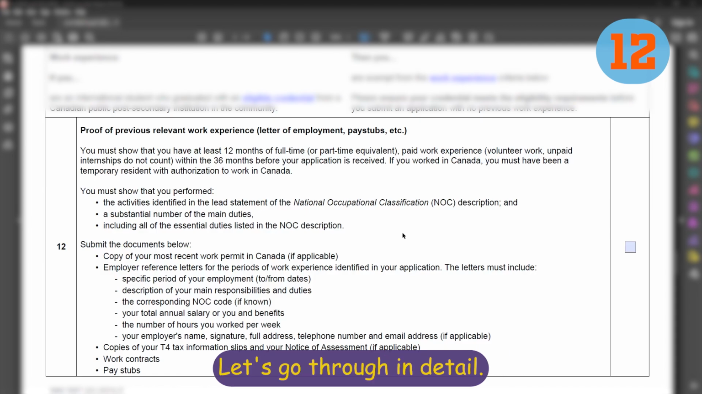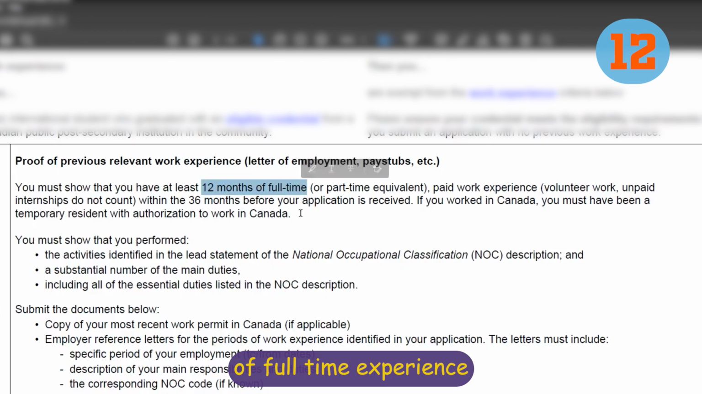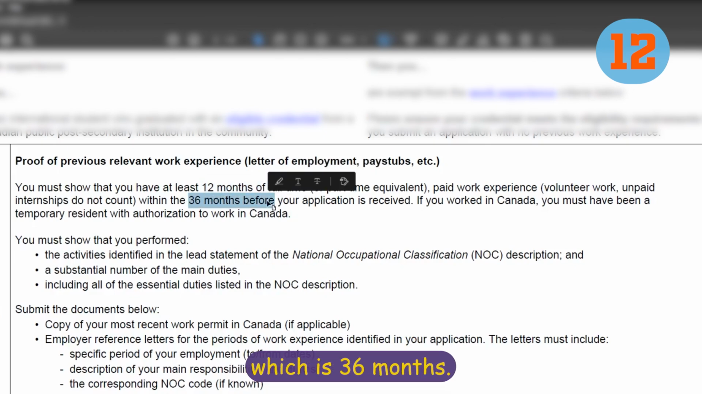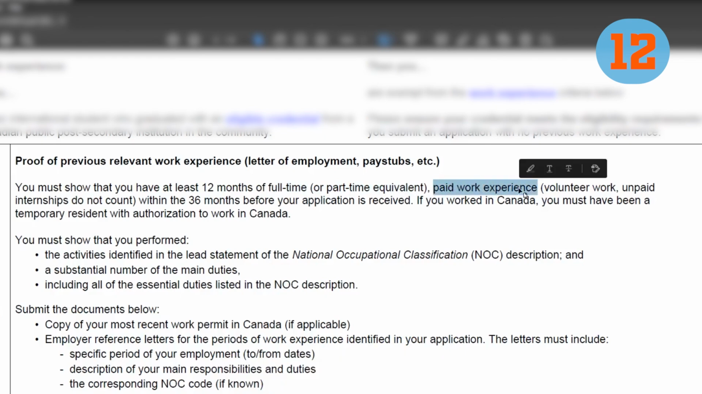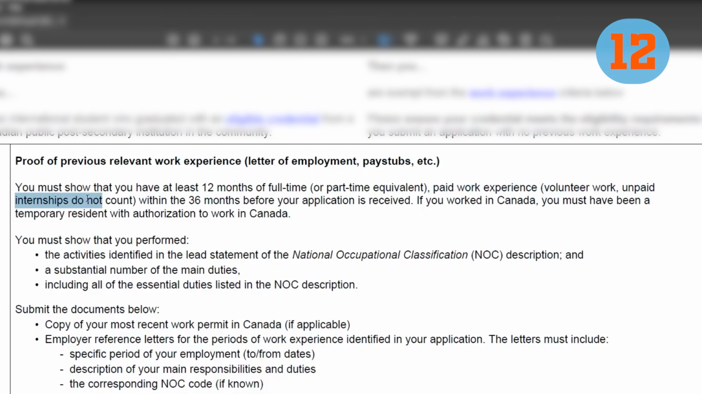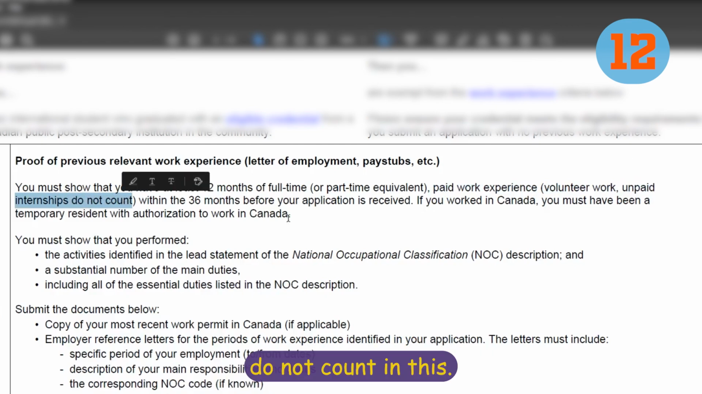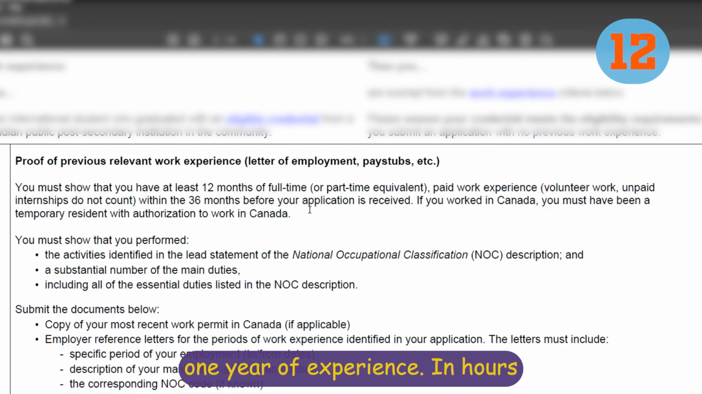Let's go through in detail. You have to show 12 months of full-time experience in the last 3 years, which is 36 months. Your job should be full-time or part-time equivalent. It should be paid. Volunteer work and unpaid internships do not count in this. So in the last 3 years, you have to show 1 year of experience.